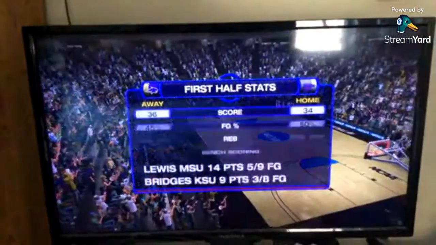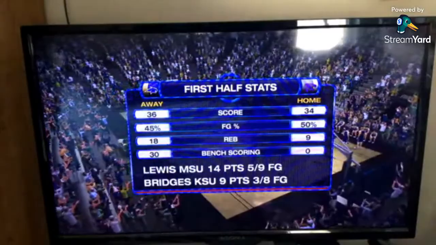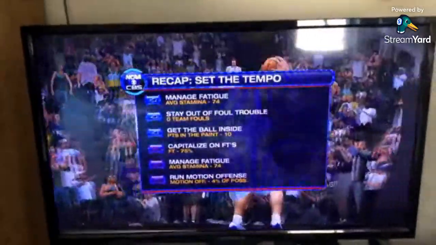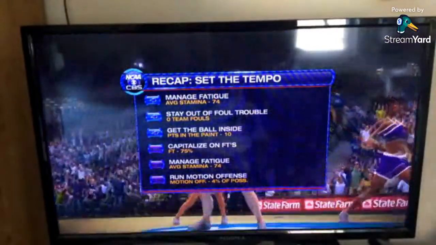Let's take a look at our game summary to this point so far. You can get a sense of the story of this game by looking at some of these numbers. Still lots of time to play, though. Anything can happen. Here's a look at how both teams are doing with their keys to the game.